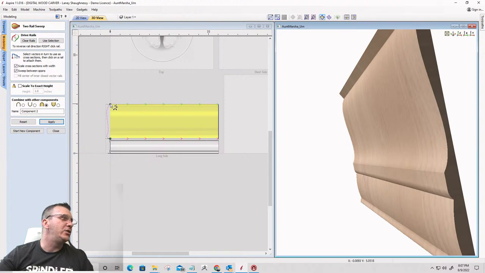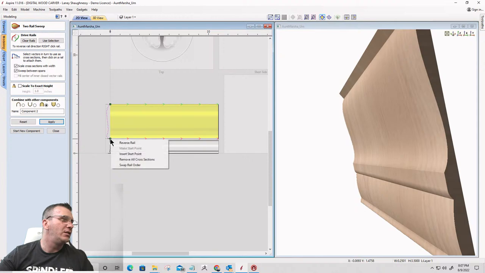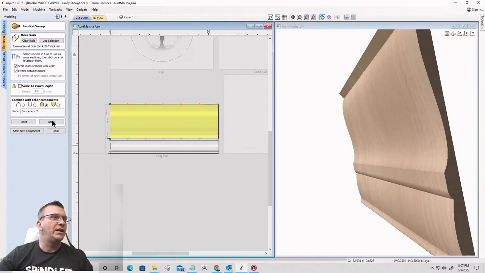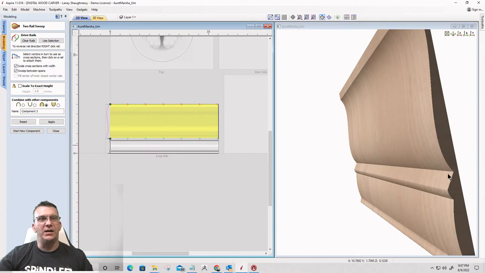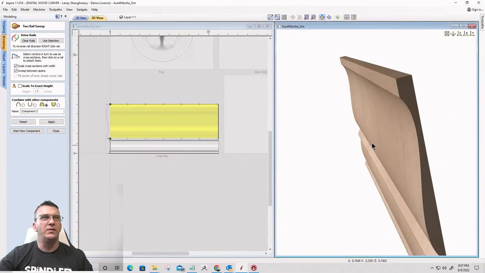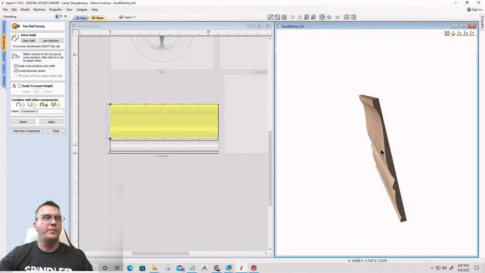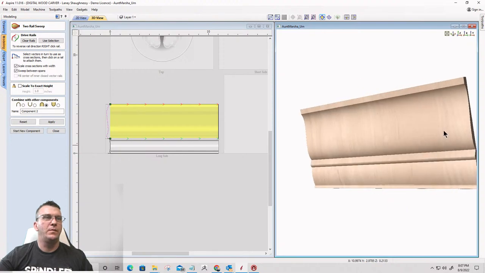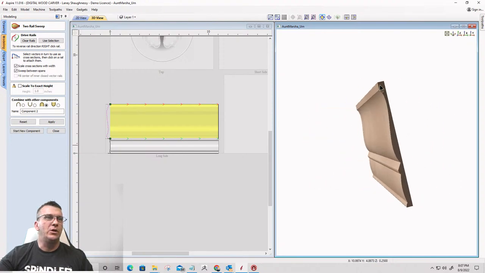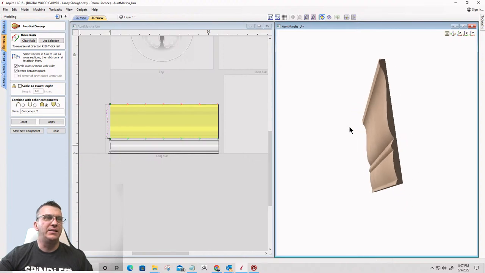So I need to change, swap rail order. And then click apply. And that chamfer should come back here. There we go. And then around to the top. Okay. So that's what the box size.